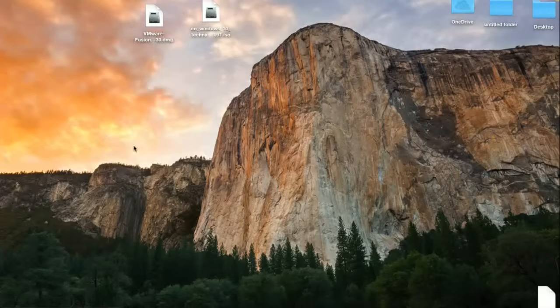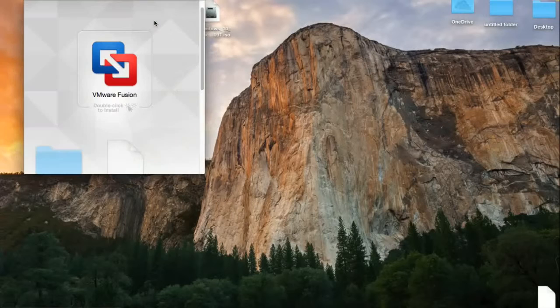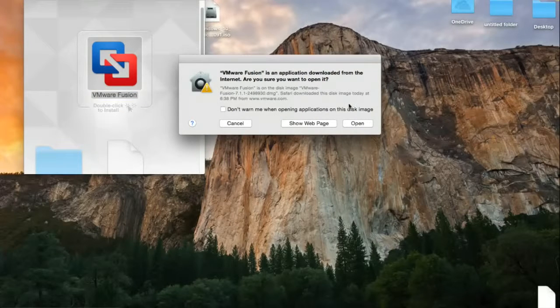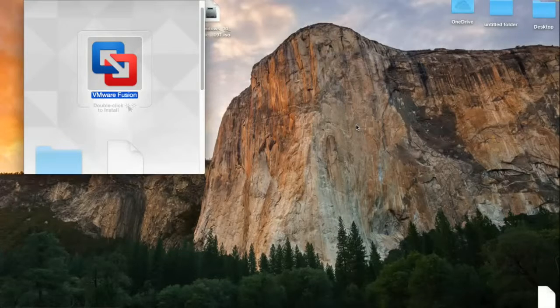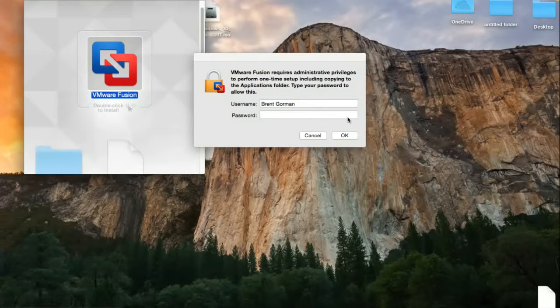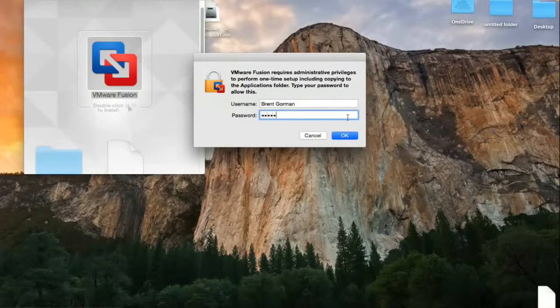So first we will install VMware Fusion for Mac, which is the equivalent to VMware Workstation for Windows. Just double click on the VMware Fusion icon. Apple is warning you that you are about to install an application that was downloaded from the internet. It wants your approval. Just type your password in for your administration rights on your computer.